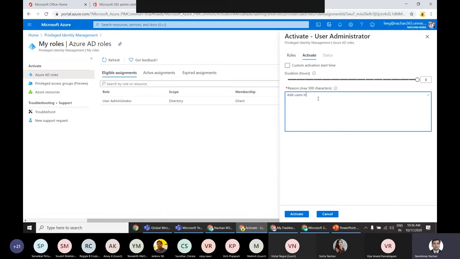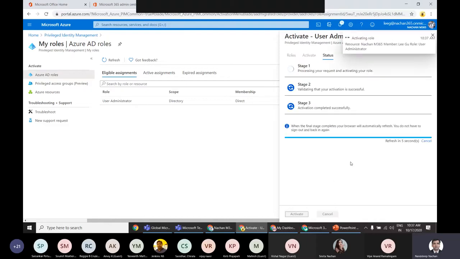So add users in absence of global administrator. This is the reason that we are giving for activating this role. Once you click activate, this will go through the step of validating your request again. It will validate the type of activation, and then lastly it will activate that particular role for you.